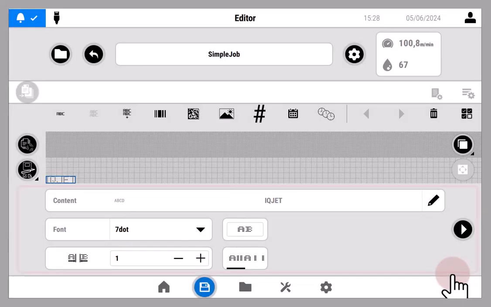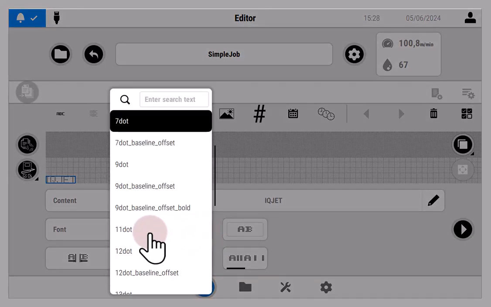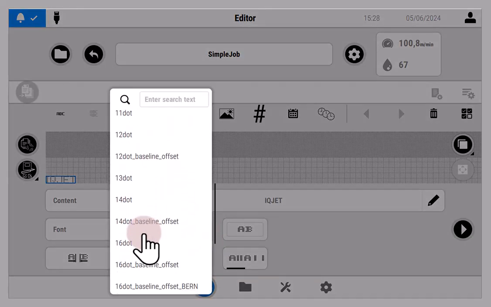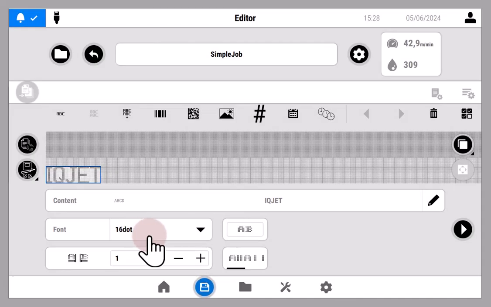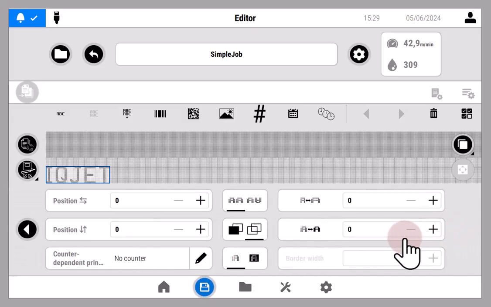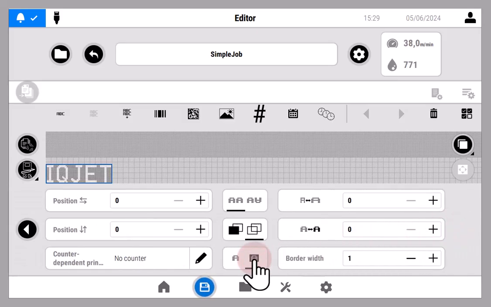Below the print band, you can change the settings of the object. For this text, I choose the 16-dot font. I increase the inter-character gap and invert the whole object. For better readability, I increase the border width.